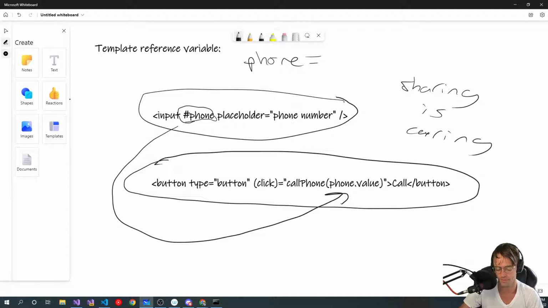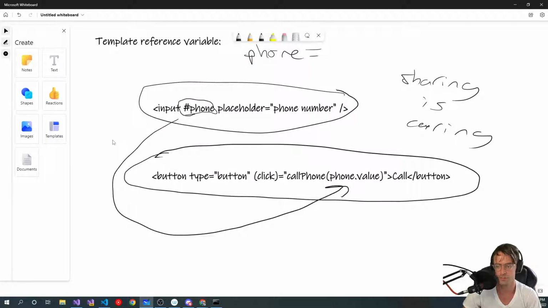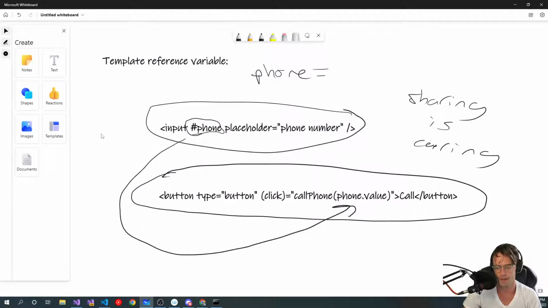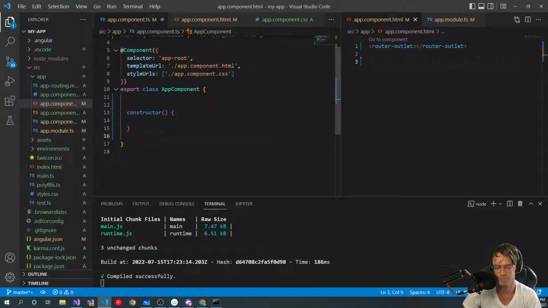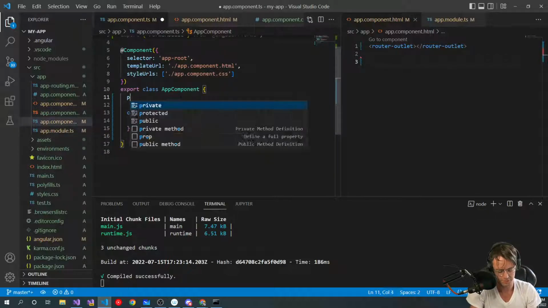So we get all the benefits of the low levelness of regular JavaScript objects, and we also get all of the power of Angular as well. So let's just go ahead. I'm going to show you guys what a template reference variable is and give you a nice little example. So let's just go in here.